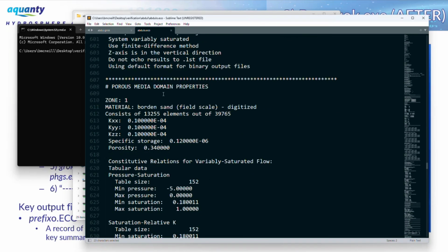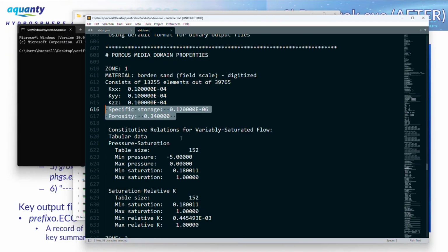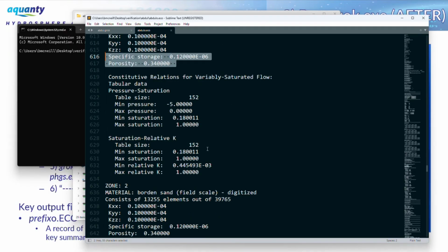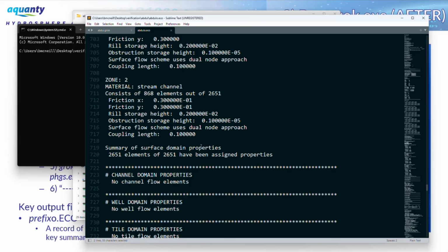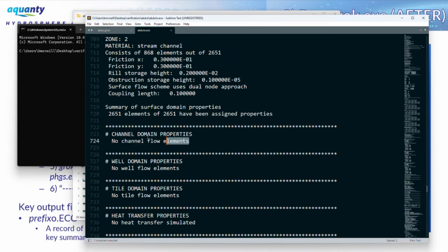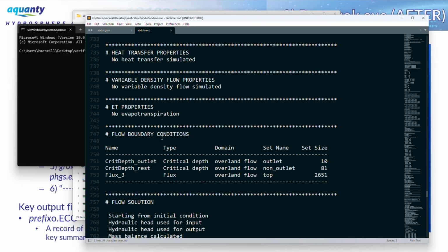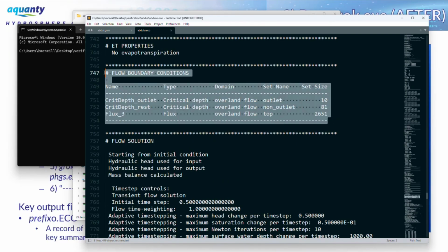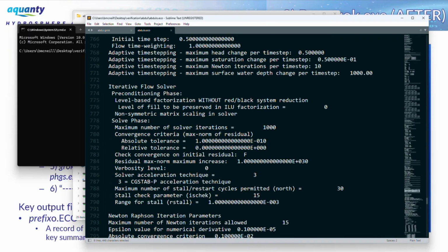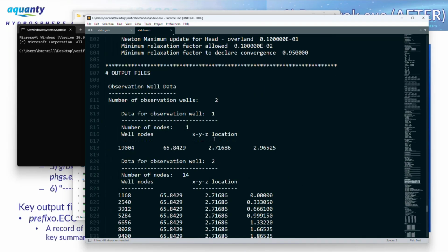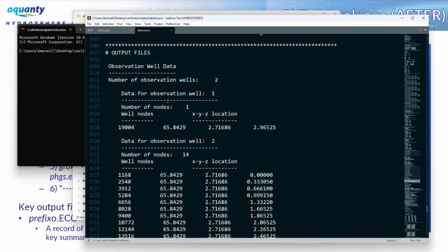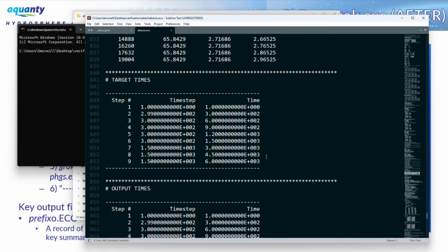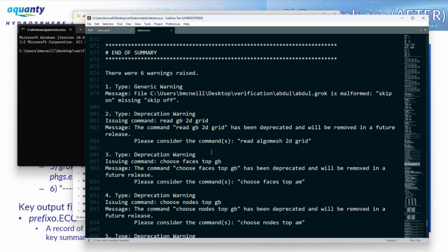Moving further down here, you get a summary of porous medium properties, so the hydraulic conductivities, the specific storage, the porosity, the different variably saturated flow parameterizations. You get that for the subsurface, you get it for the surface. If the model had a channel domain, then the properties would be listed here as well. You get a summary of the boundary conditions applied to the model, and finally you get a summary of the flow solution, so the numeric side of things, and your output data, right? So where are we going to be defining observation points or observation wells? What are our output times, et cetera.